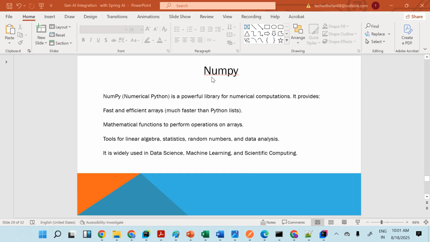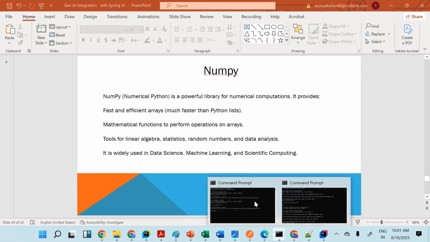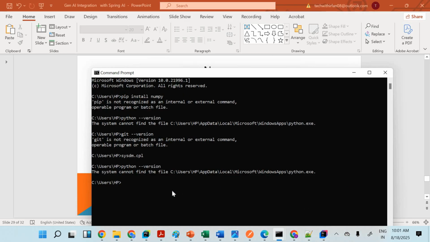So let's understand how to install NumPy on our system. Then we can understand how to use it. First of all, you have to open your terminal. In the terminal, we have to check the version of Python. So first I'm going to check python --version. Here I'm getting that the system cannot find the path of this particular python.exe.